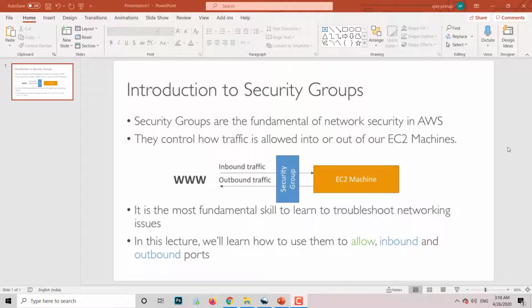As you know, we covered EC2 machine creation in the last lecture, and today we are going to focus on the first part of security groups. It's really important to understand security groups because it's going to help us with network troubleshooting issues in future. In this lecture, we are also going to learn how to allow or deny inbound and outbound ports. So let's do the practical now.